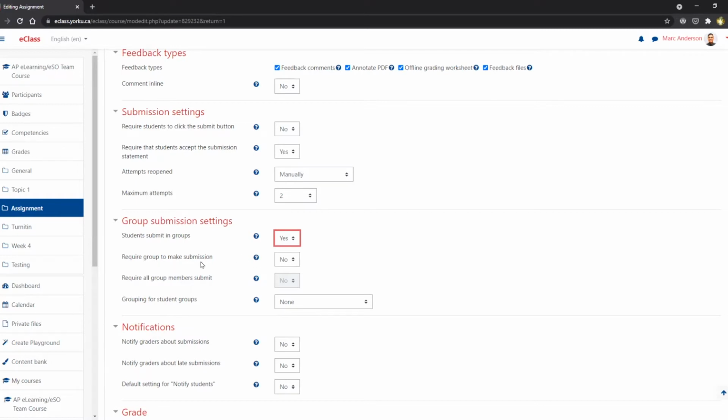And what I do recommend is selecting yes for required group to make submissions. If this is selected as no, then you may have students that are not in groups. They may be missed for whatever reason. It can happen, and it has happened. But if there's no student in a group, then what Moodle, or eClass, does is put them into a default group. And that default group essentially is no group at all.